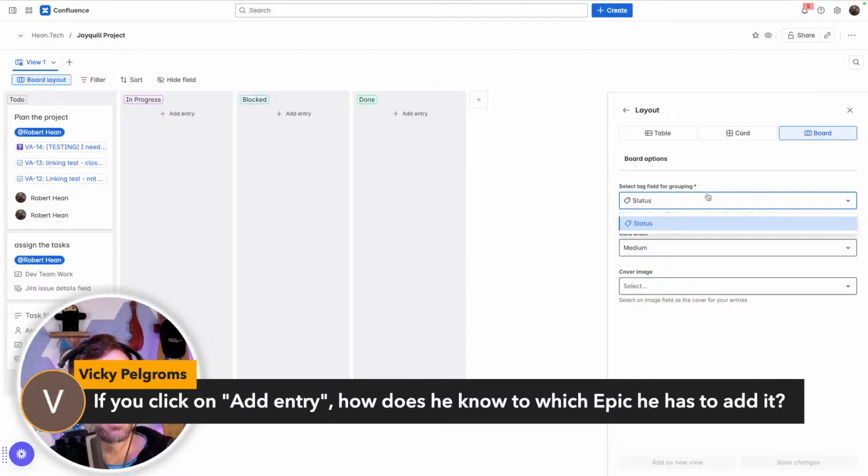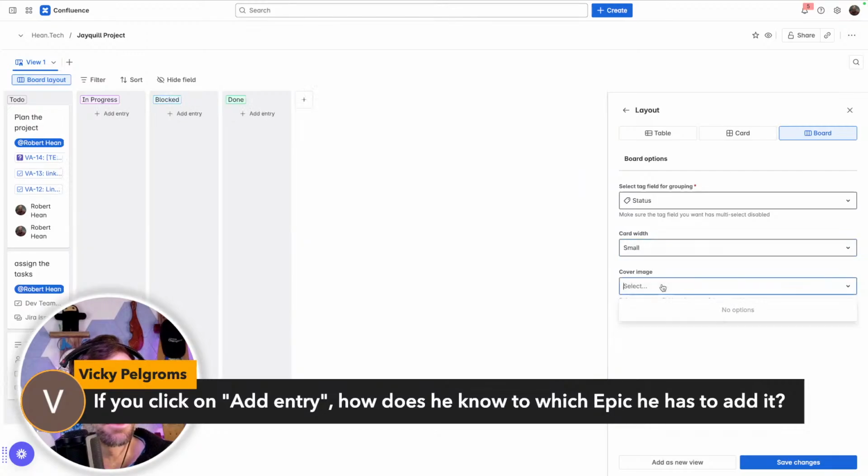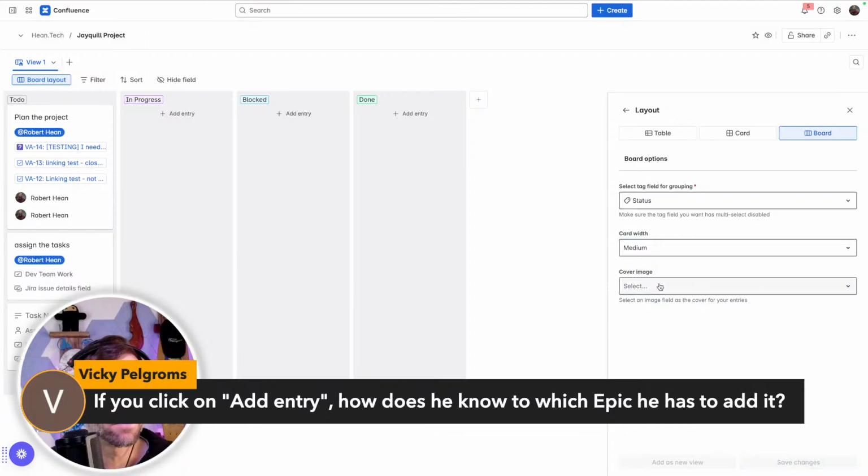Now in here, I can group these differently. It has to be a tag. So again, there's some limitations in here, but you could have different tag fields on here, status, and then work category, and then other things. You have some other options in terms of making it look different, and you can add a cover image. You have to have an image on it.